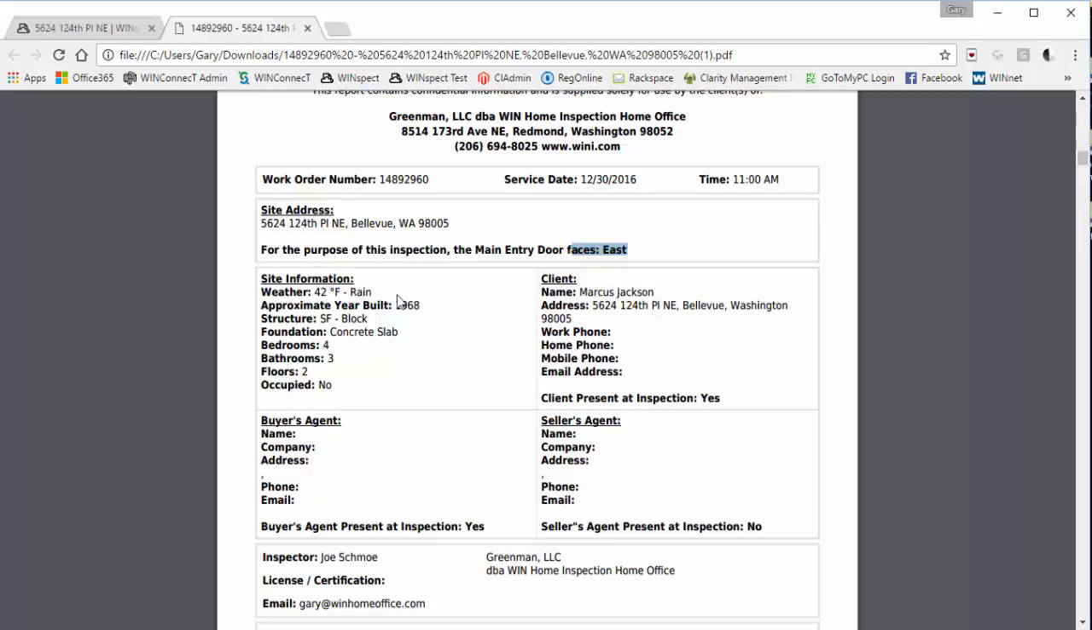And so here I've got my site information. Here's the 4 bedrooms I manually entered. It's 3 bathrooms, 2 floors. Right? Site information, client information. Notice I don't have any buyer's or seller's agent information in here. It's because I didn't have any in the original order. But they are present at the inspection. The seller's agent is not. Let's say I do need to get that seller's agent and buyer's agent into the system.